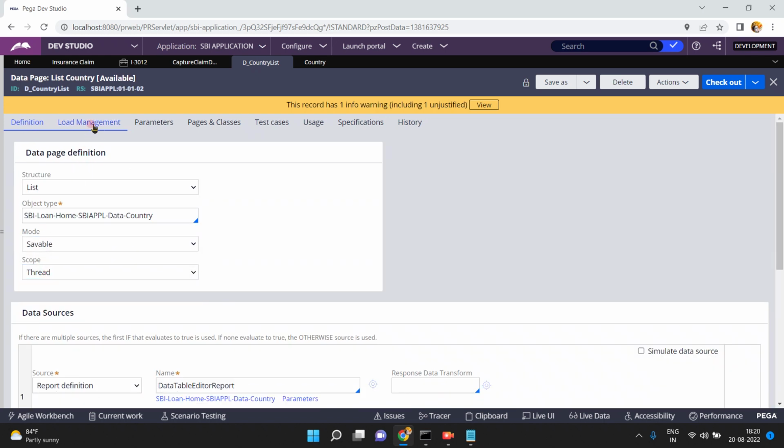If the type is savable, there are no reload options, because there is an option to manipulate the data. If you are going to manipulate the data, what is the purpose of reloading the data page? But in the previous case, if it is read only, yes, the reload will be required. Why? Because to fetch the latest data always. But in case of editable, there is no point of reloading the data page. That's why there is no option.